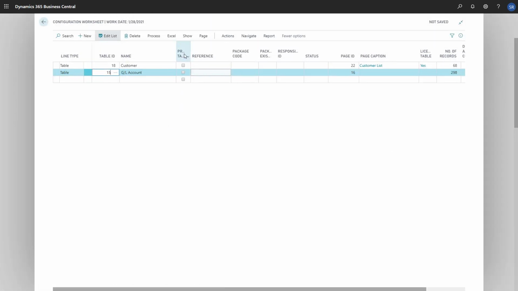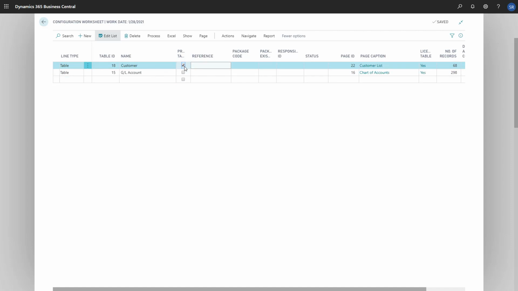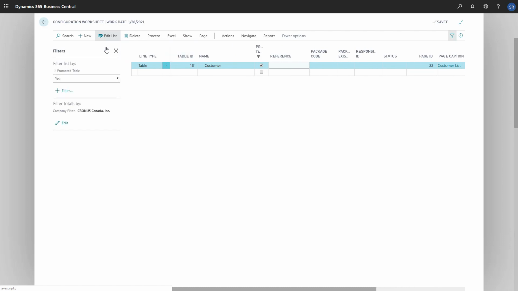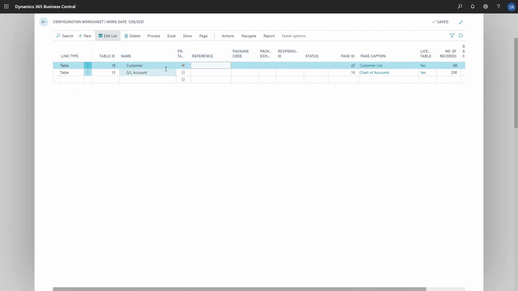Very simple. There are a number of columns which we have available, and one of these columns is the promoted table. By doing that, if you have multiple tables in your worksheet, you can always go into the show menu and filter on the promoted tables. This is a very interesting feature if you have a lot of tables in here and you would like to filter on one of those. Once we create packages, configuration packages, we can use this column to assign a table to a package, and we can also have a look here if there are actually already lines created for that package.